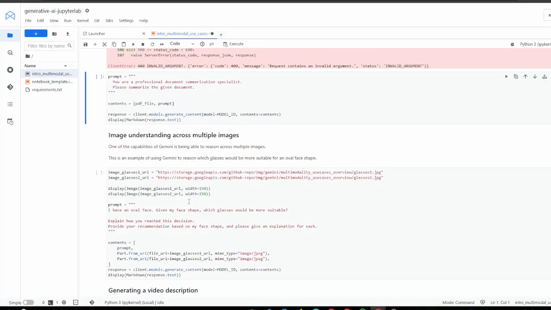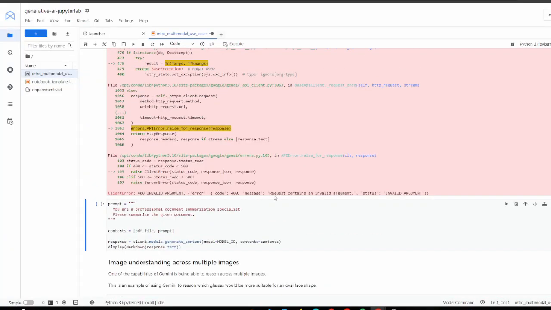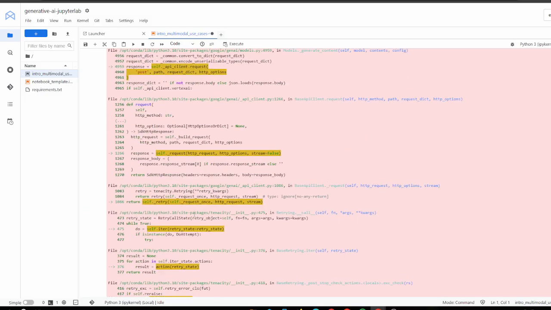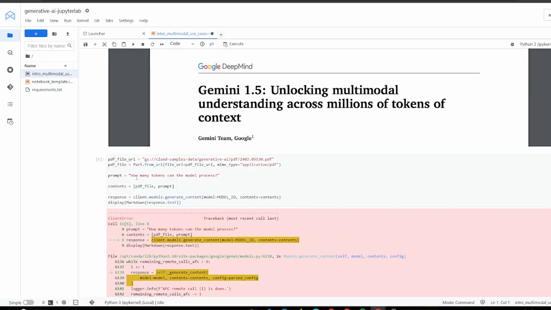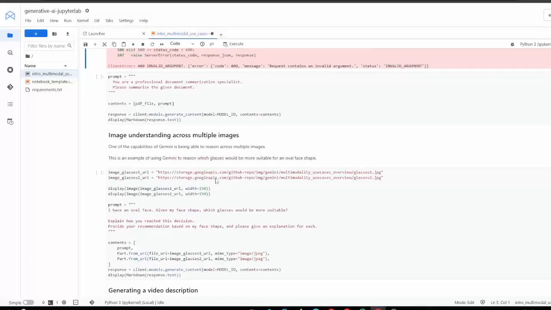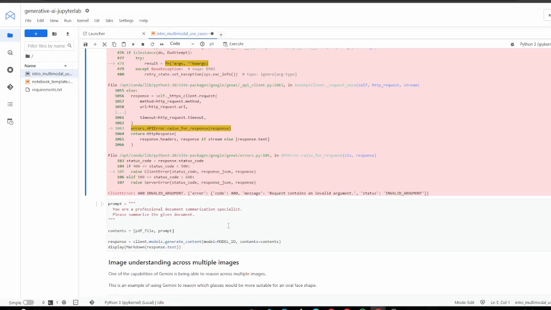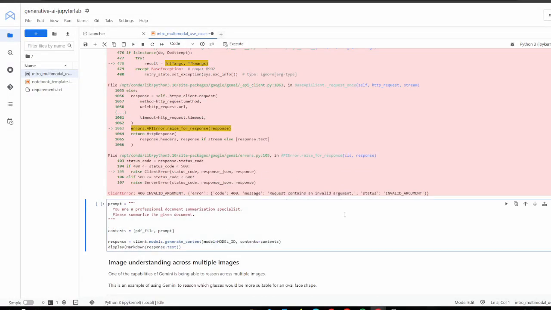I'm not sure if there should have been this here or not, but invalid argument. So it just gives an invalid argument over here, which was how many tokens can the model process. So that is why maybe we got an error. And now we'll just change the prompt: you are a professional document summarizer specialist. Please summarize the given document.